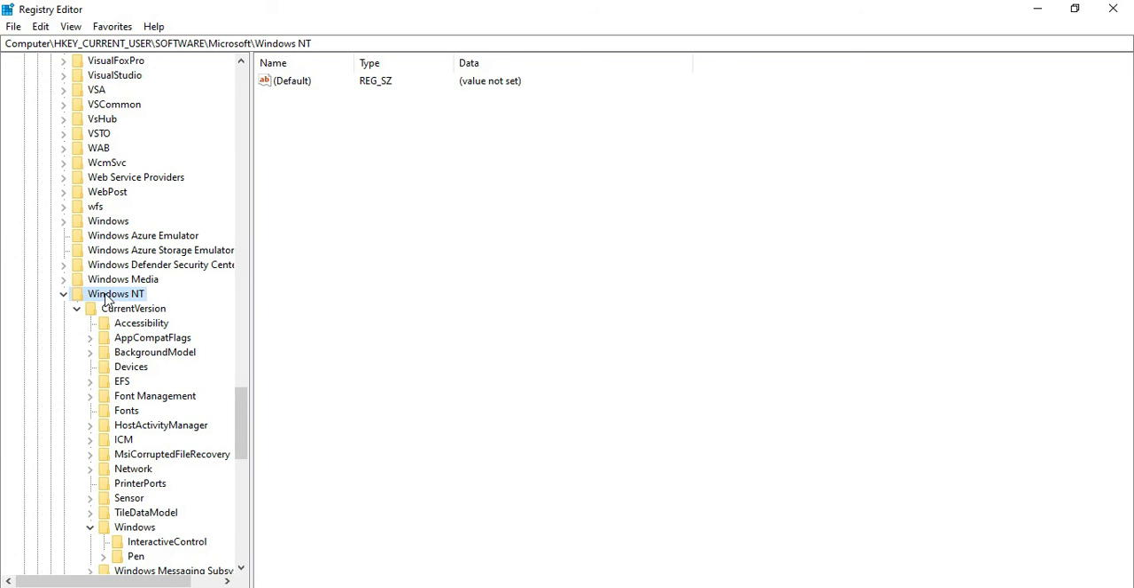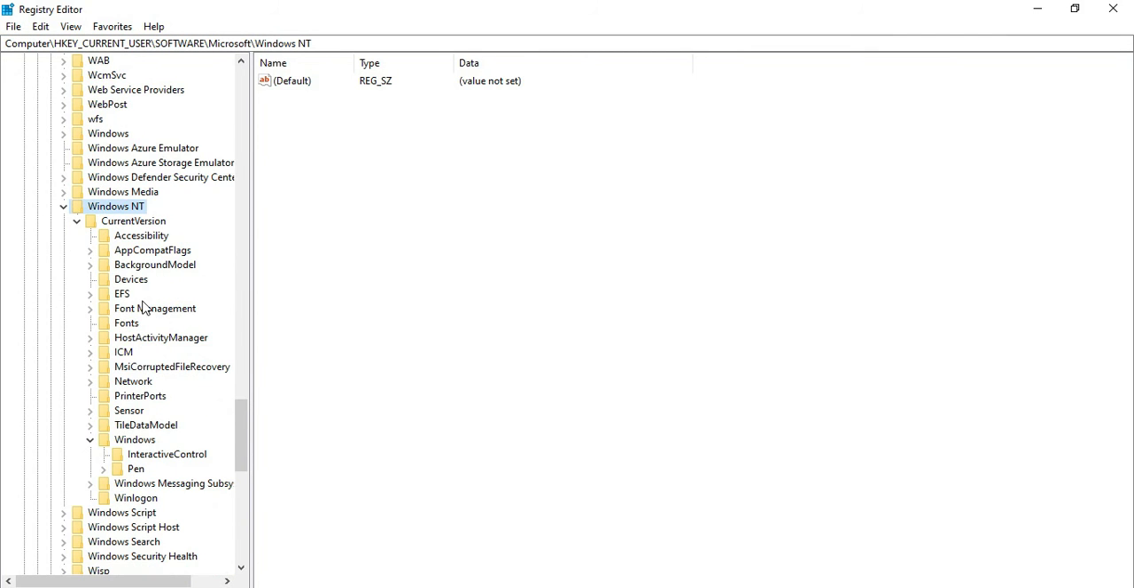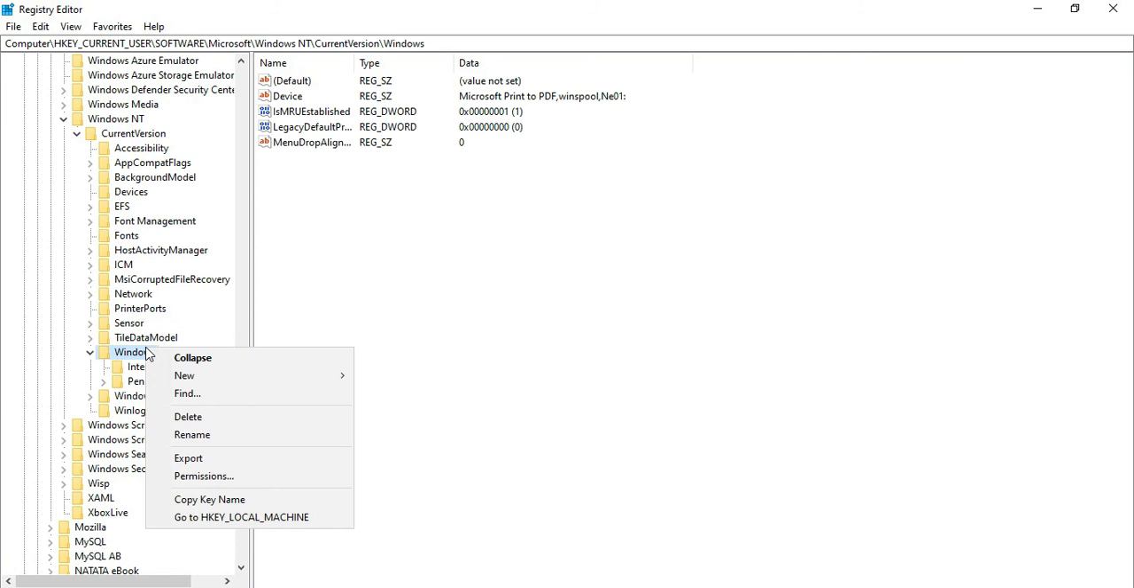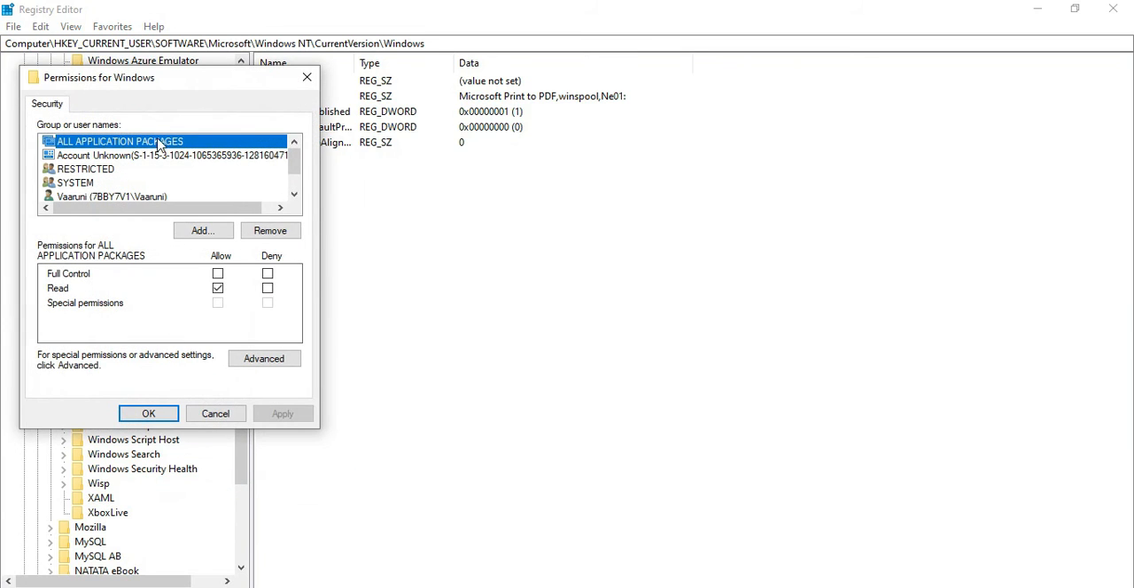Now, whatever process I'm doing over here, the path is being changed over here, so you can refer to this path as well. Now, in this Windows NT, you need to go to this Windows, and in this Windows, you might want to right click on this and go to this permissions option.